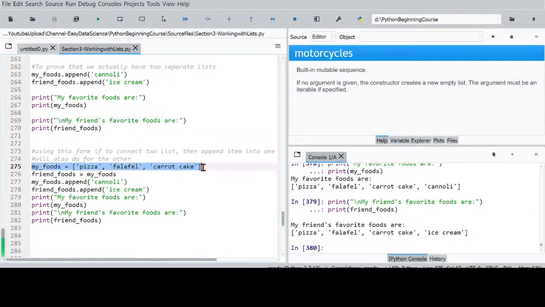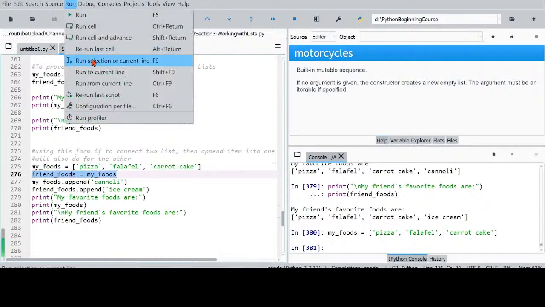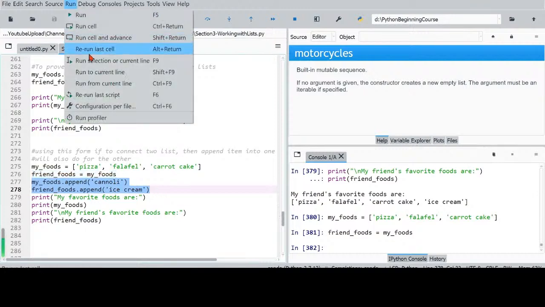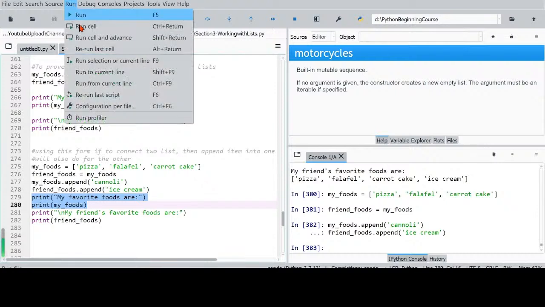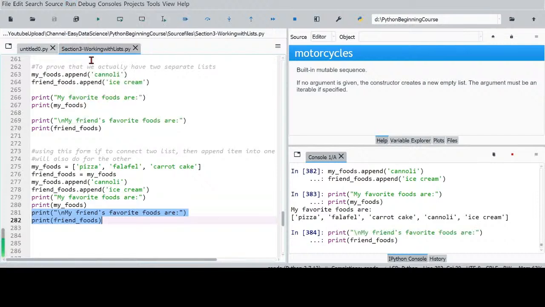So for my foods list, we create it first with three items. Then we just use equal to assign the same value to my friend's foods list. Then we append two items to these two lists. Then we print out my foods list again. Now you can see these two items have been appended in the my foods list. We also print my friend's foods.